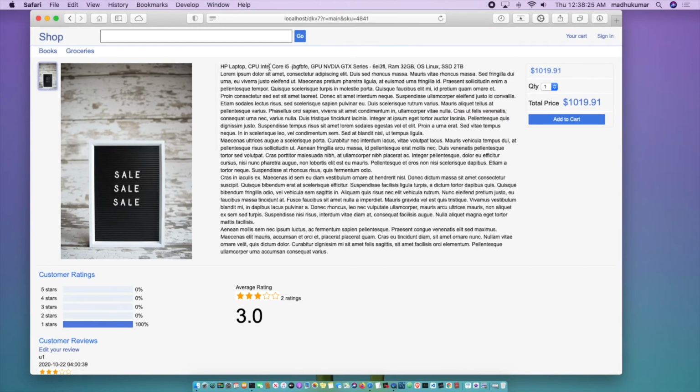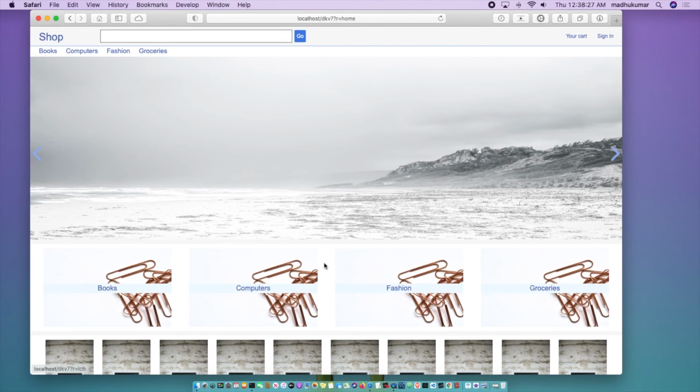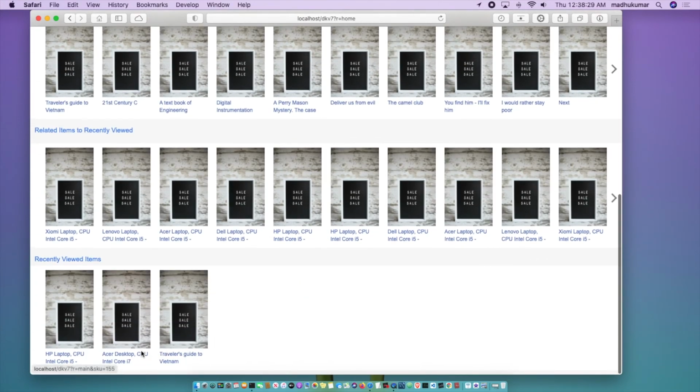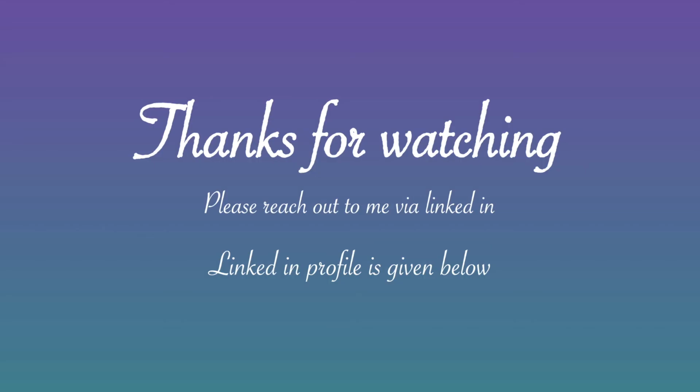So you click the laptop, and the user viewed it. So the last thing the user viewed is the laptops. It brought out all the laptops for the user. That covers most of the features.